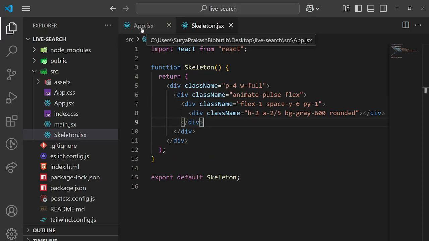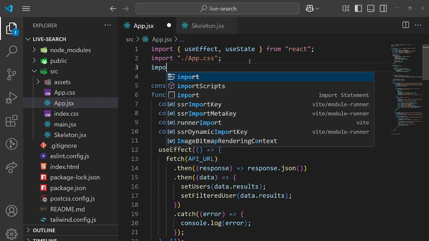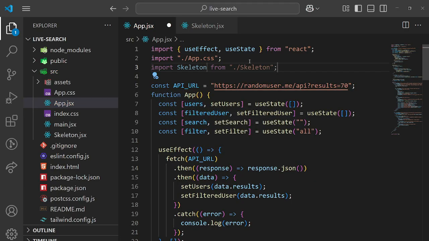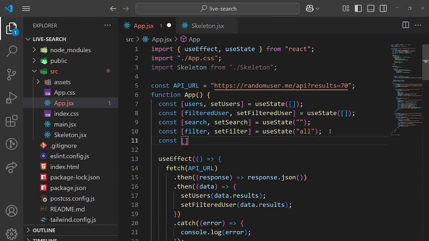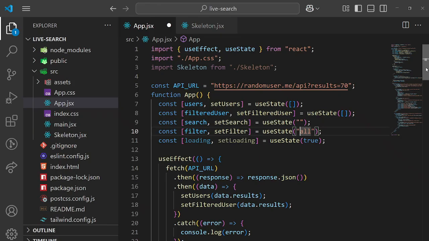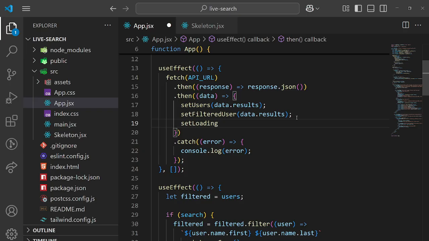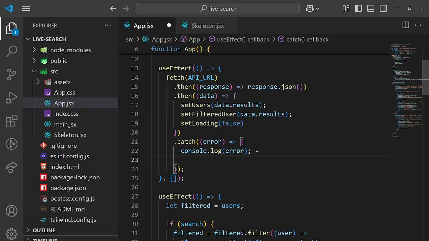So let's go back to the App.jsx component, and here we need to import it at the top. So first import Skeleton from skeleton. Okay, so for that we are going to create a state variable, and the state variable name is loading, setLoading equal to useState of true. So initially it is true. Okay, so when the data is success, set loading to false, and at the same time if it is in the catch block, if it is showing an error, set loading to false.